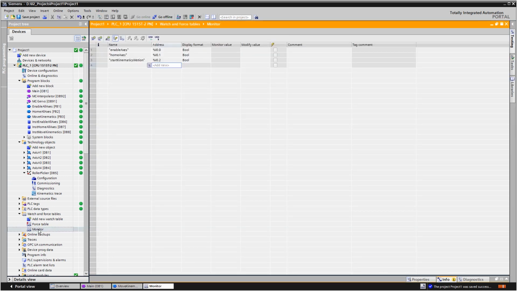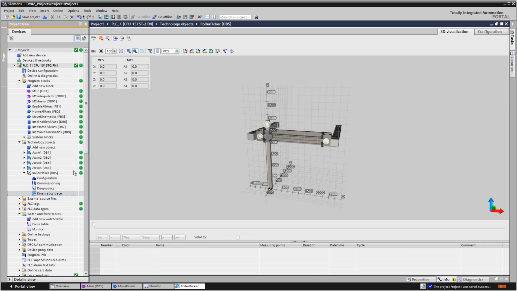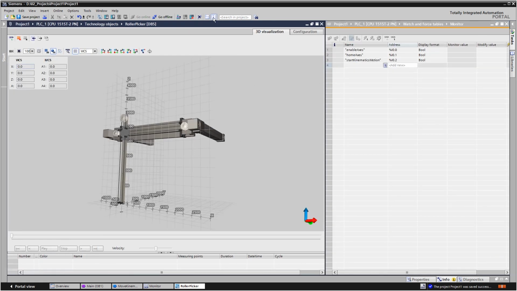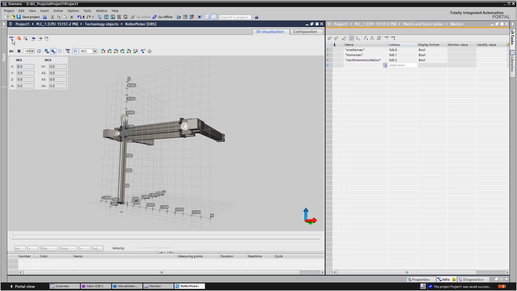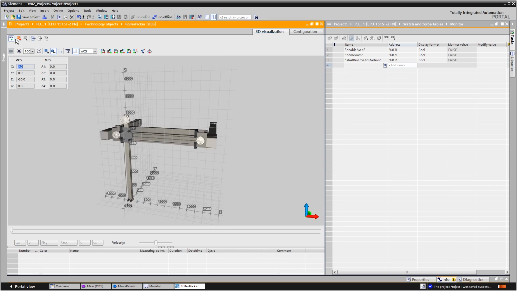A monitoring table has been created for testing. We position it next to the kinematic trace. We can set additional parameters in the Configuration tab. We now change to 3D visualization, connect to the CPU online and start the trace.